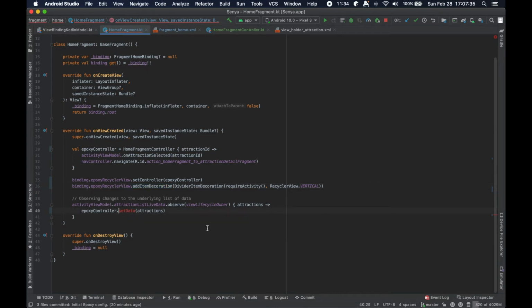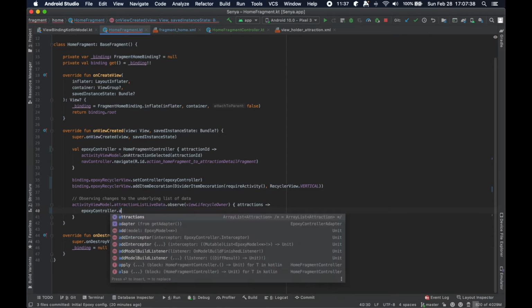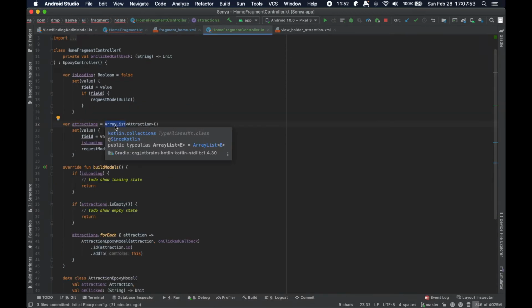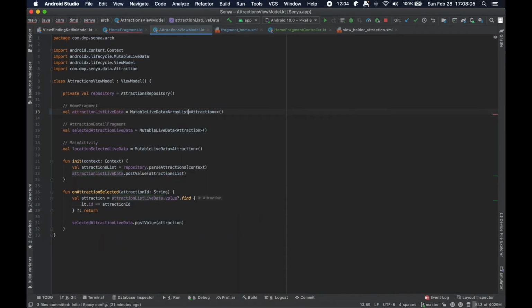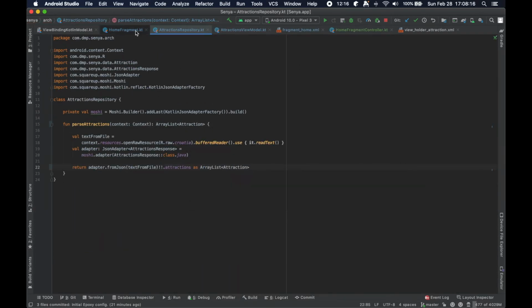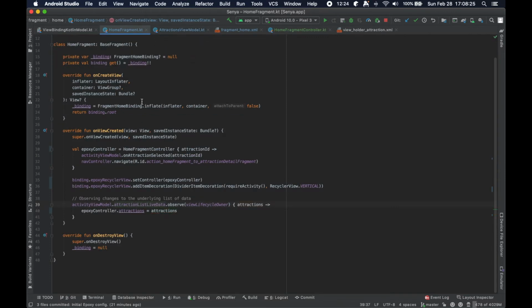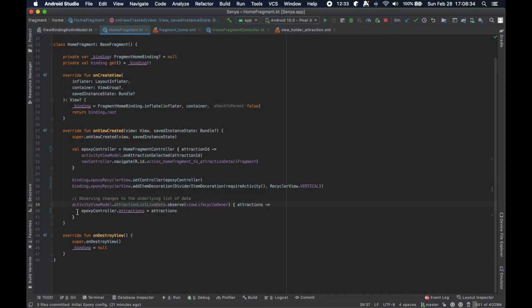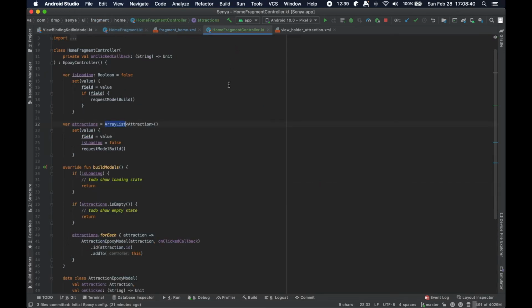And then we removed our set data function to set the attractions, but instead we can call EpoxyController.Attractions. A little typecasting here that we needed to do just to clean things up and have it work, but now our repository returns an array list of attractions. Our live data is of an array list of attractions, again just to go in with that synergy, and then we can easily at the fragment level set EpoxyController.Attractions equals attractions. So at this point, we have everything up and running.